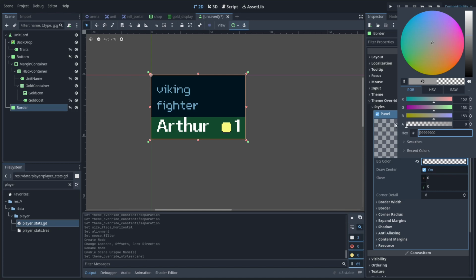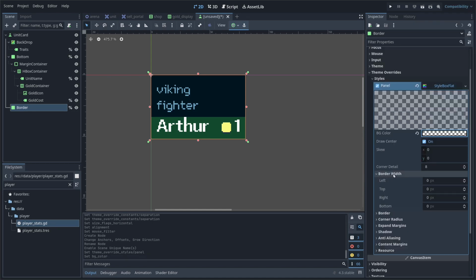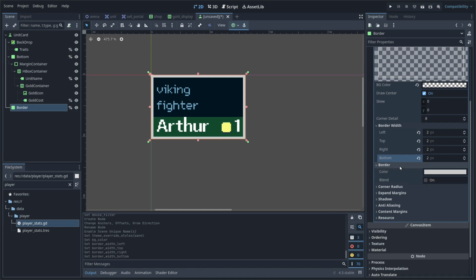So what matters is we crank down the alpha to 0. And what we want to do is go to border width and set the border to something we like. I'll use 2 pixels on each side. And for the border color, we want to use the same color we use for the bottom panel, so it looks like they belong together.